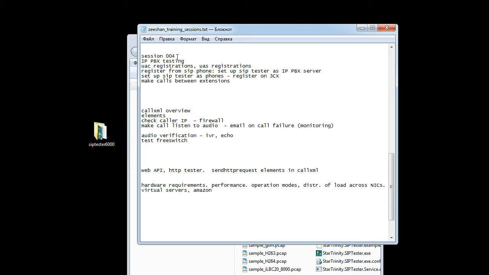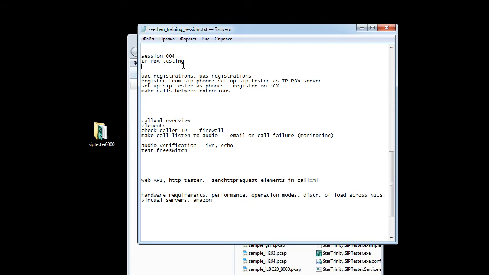Okay, we start session number 4. We'll discuss testing of IP PBX or cloud PBX. Testing for IP PBX cloud providers.